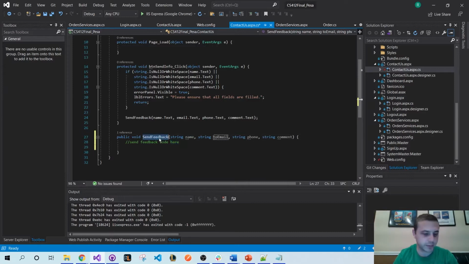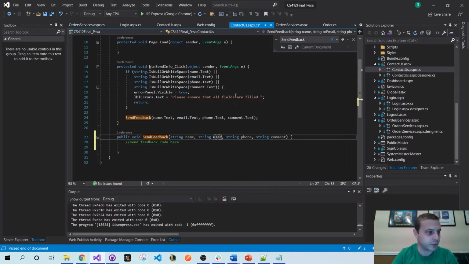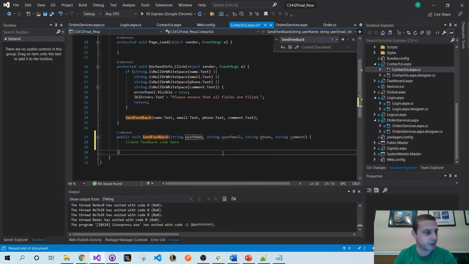Actually, let's see what this is first. This is the from. Okay, let's just do user email. The user's name. And then this is simple, the user's phone number and the comment that they put. So here what we will do is, there are several ways to do this.